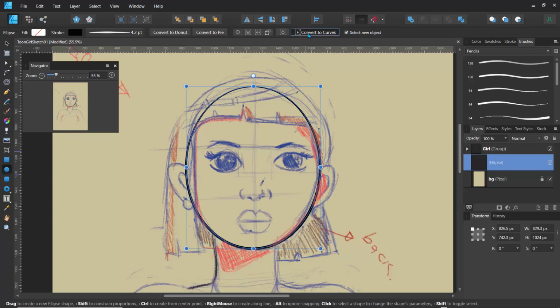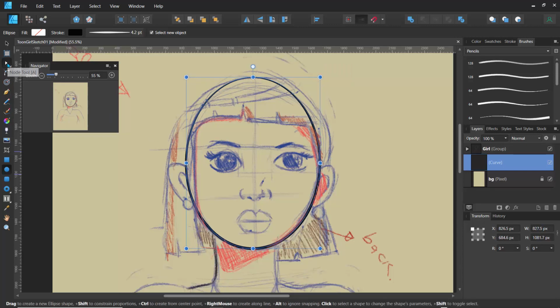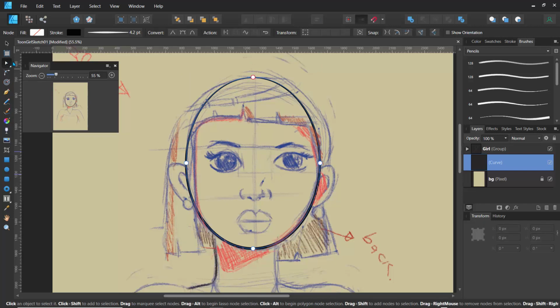So let's hit convert to curves, and what this does is make sure we're going to have points we can edit. There's so much we can do right now with the transform tool. We can pull, we can push, like that. But what we need to do is go over here to the node tool, and once we click on that, we can select these points like so.